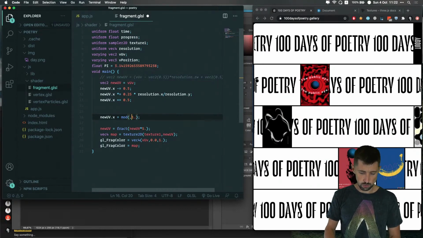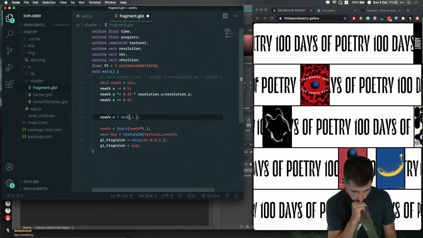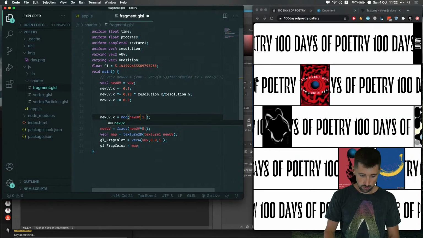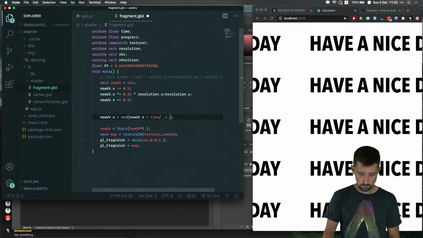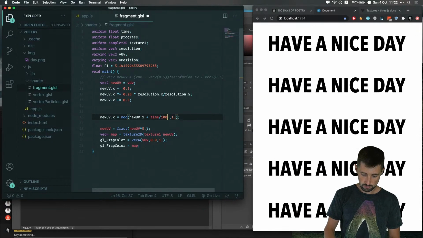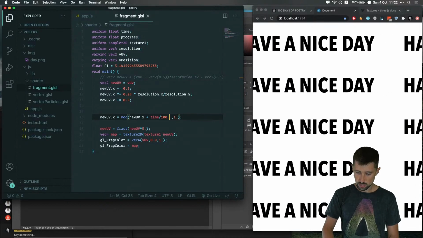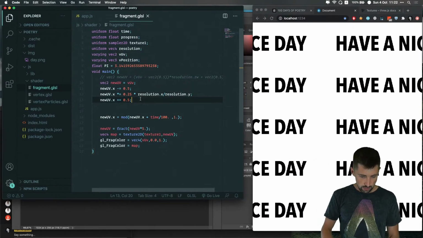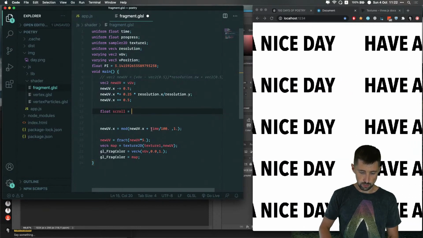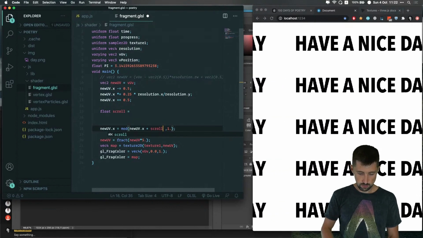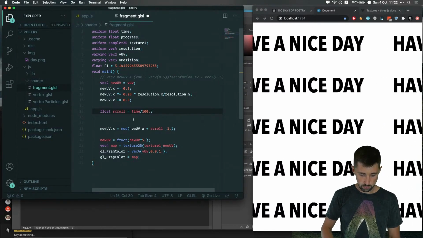I think the guys used mod, but for the sake of repeating the animation, let's use the mod here. And then I'm just going to do UV x plus time. Well, that's too fast. So now we have them moving. Now let's create something like the plot scroll, which is going to be equal to all this.